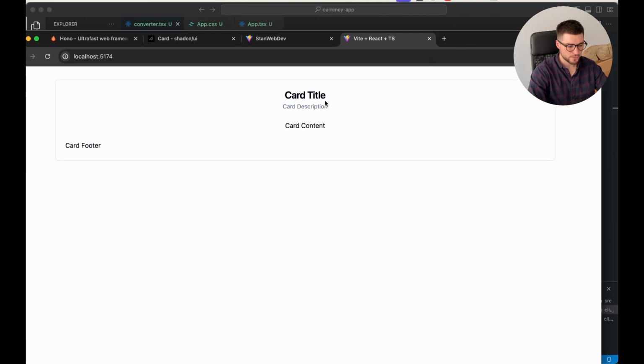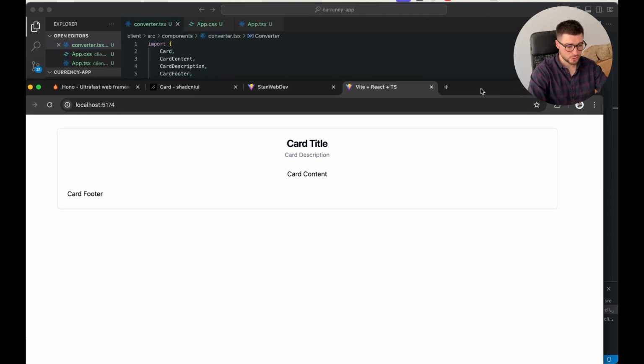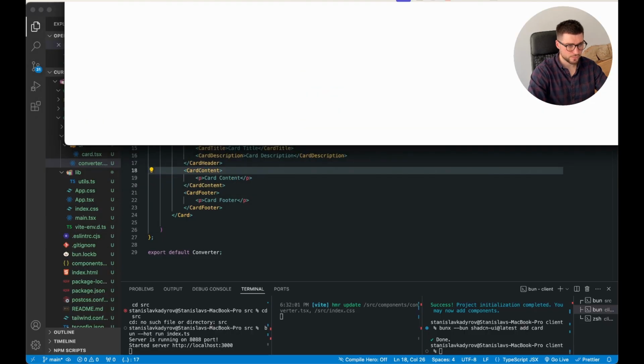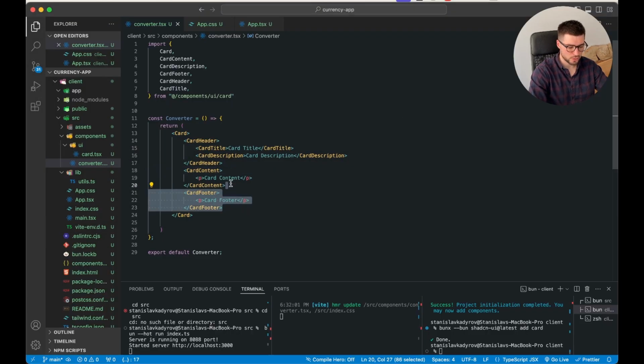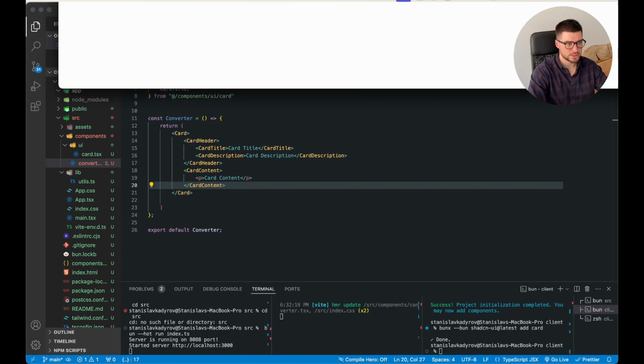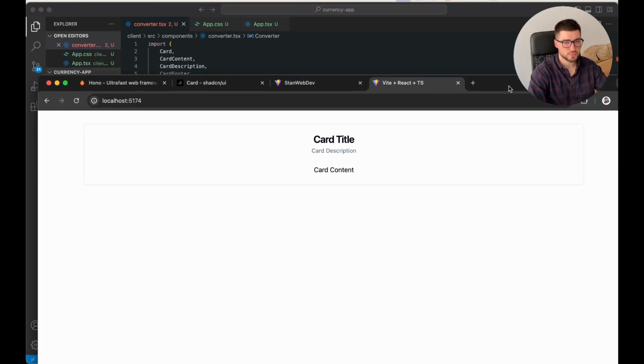Okay, we have CardTitle, CardDescription, CardContent, and CardFooter. As we remember, we do not have any footer information inside of our application, so I will simply delete this, and okay, looks pretty nice actually. Let's modify this.